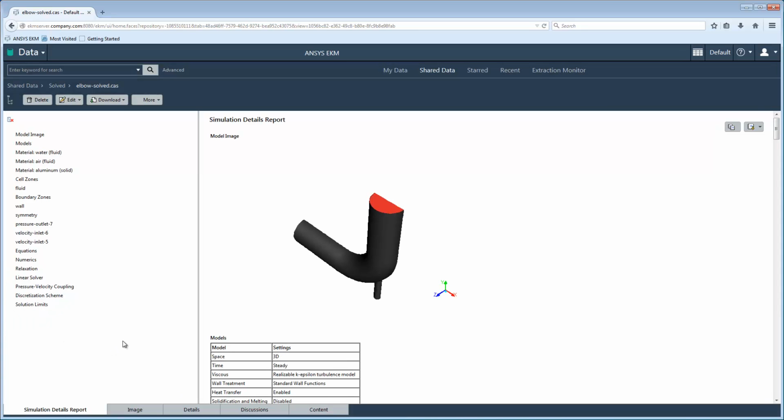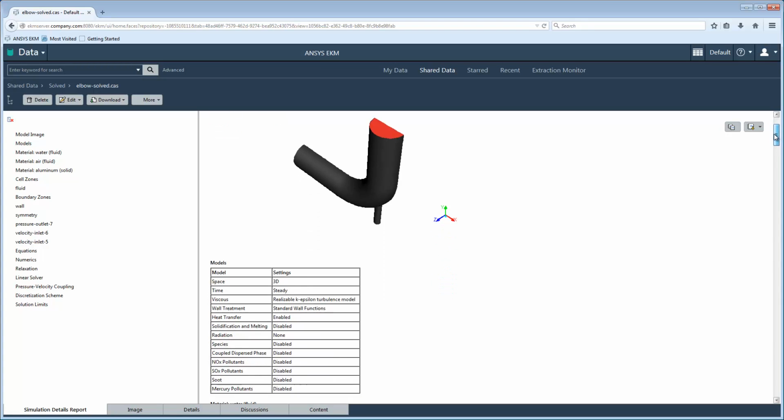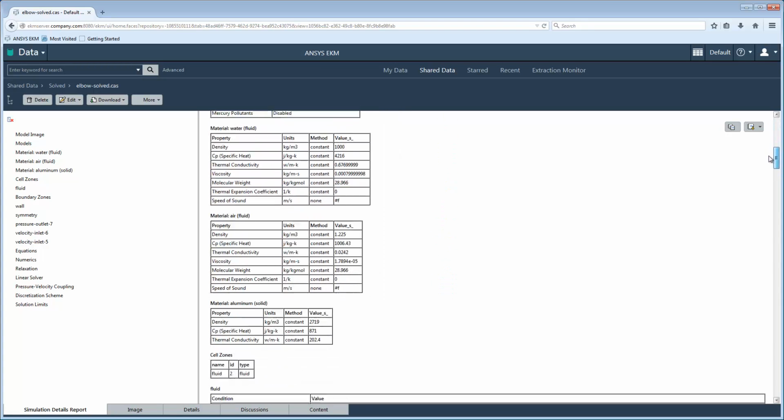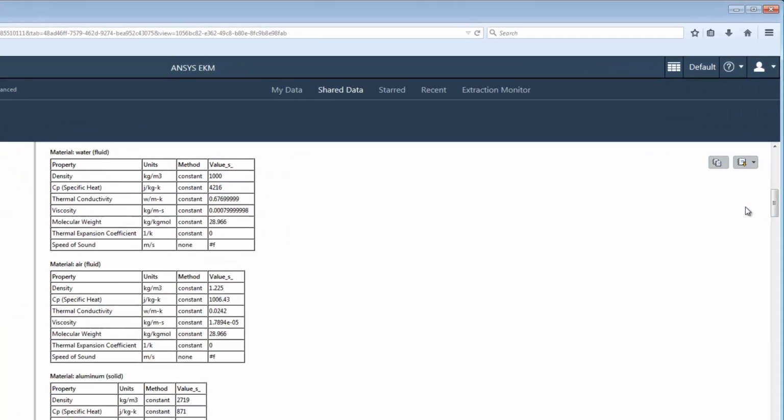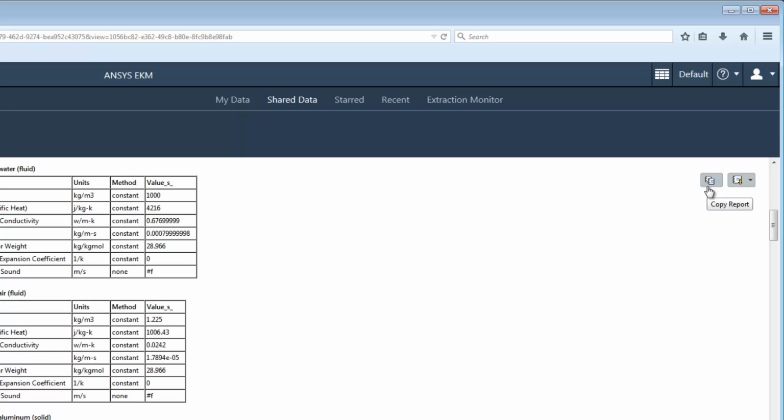The Simulation Details report contains a static image of the simulation model, as well as information about model settings and boundary conditions. Initially, the report is part of the simulation file, but I can copy the report to make it a separate object in the repository file system. I can also download the report to my local machine as an Excel, PDF, or XML file. This concludes the demonstration on submitting batch jobs in EKM.